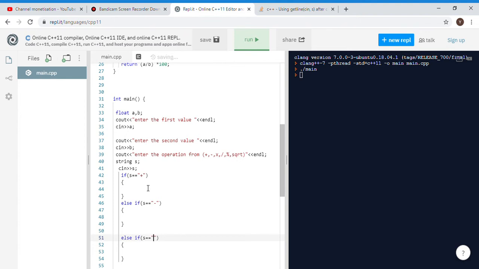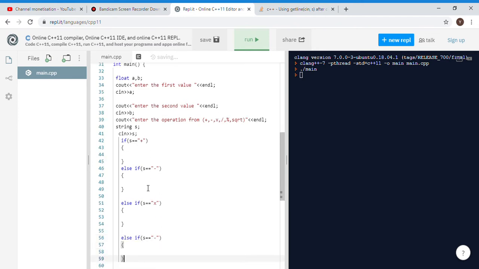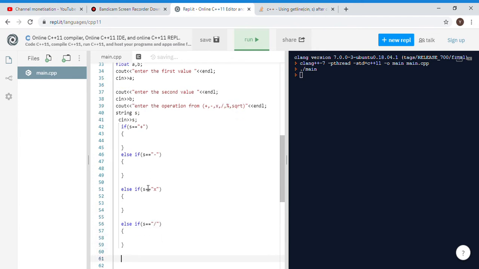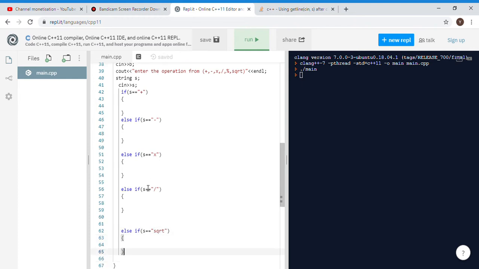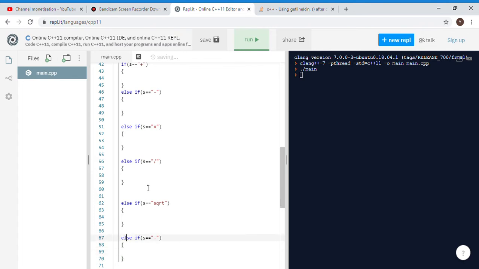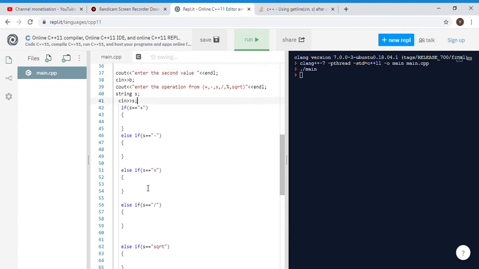So now plus, subtraction. Now for the multiplication, we will perform some function again. Now for the division, now for the square root. That's why I took this string, because I have to write this as well, square root whole. Otherwise I can just take a single character for all the values, because it's only one character. And one last thing is the percentage value. So we just created all the if else conditions. That's it. Now we just need to perform the function.